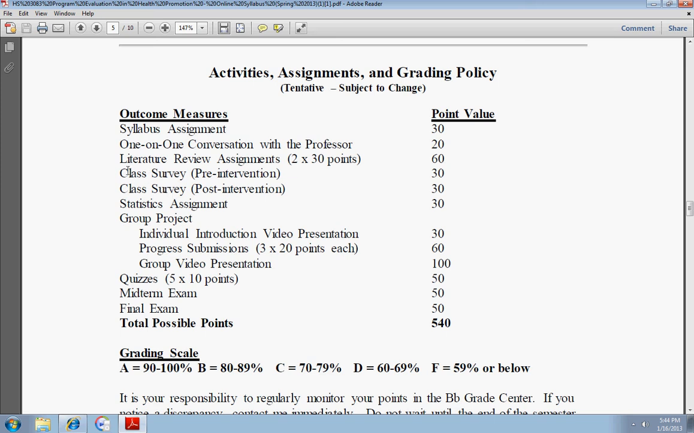Now the next assignment that's listed, the literature review assignment. That will be due later on in the semester, perhaps second or third week of the semester. I'll give you more instructions on how to complete that assignment, so don't worry about that for now.